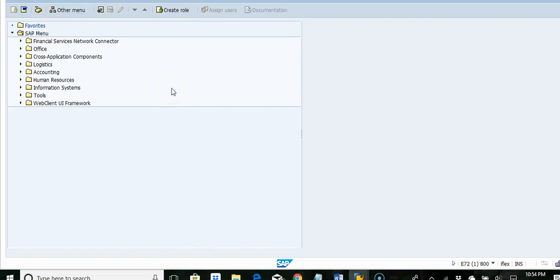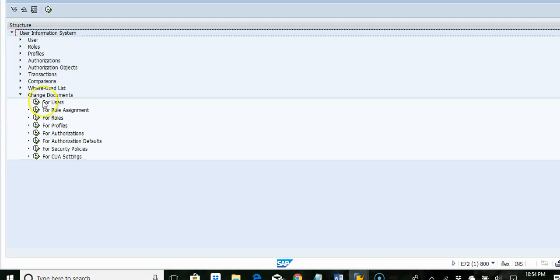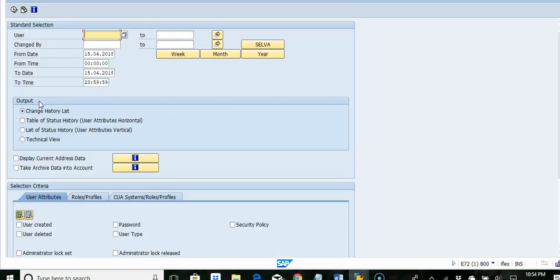In this video, we're going to look at one of the reports which you want to execute on a weekly basis. So we go to transaction SUIM. We go to change logs, change documents for users. Okay, so you want to make sure of the number of users created on a weekly basis. Okay, so click on the week, create the users.